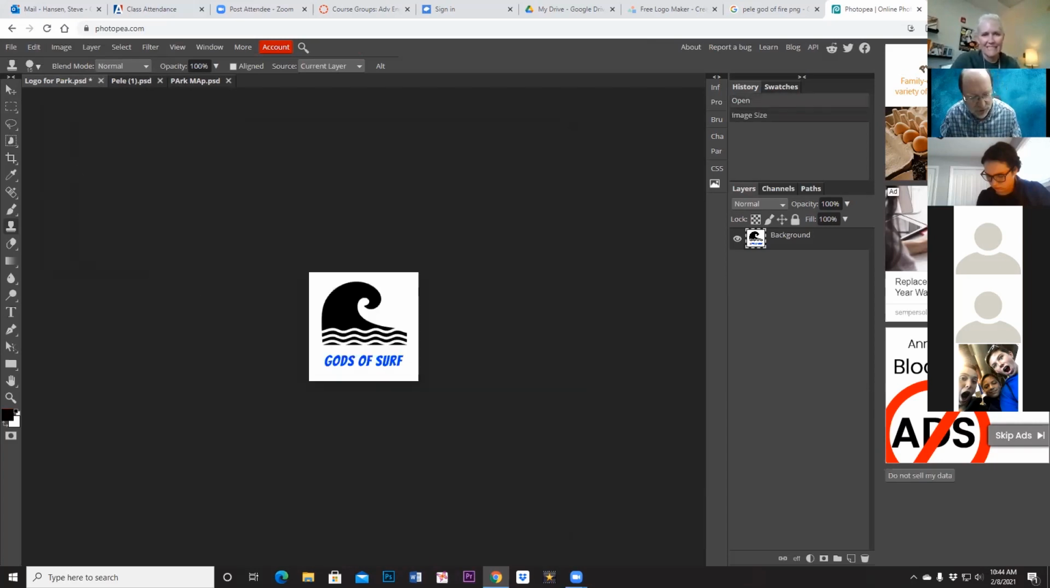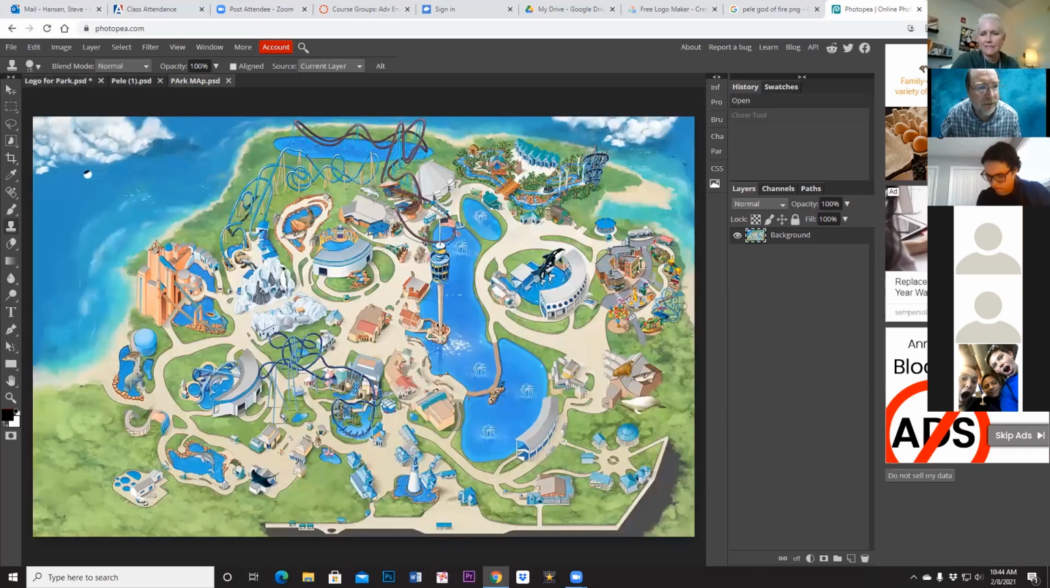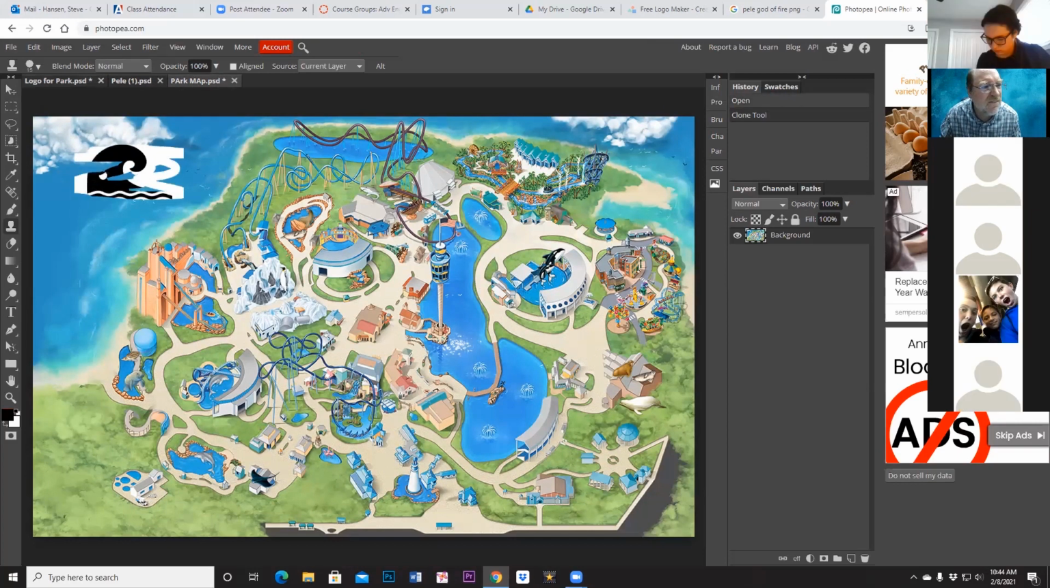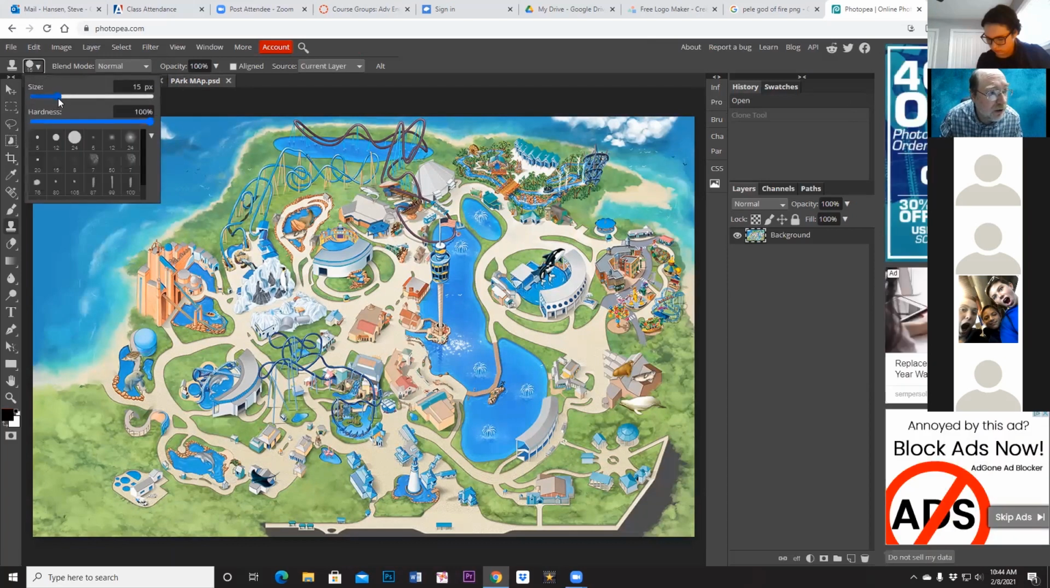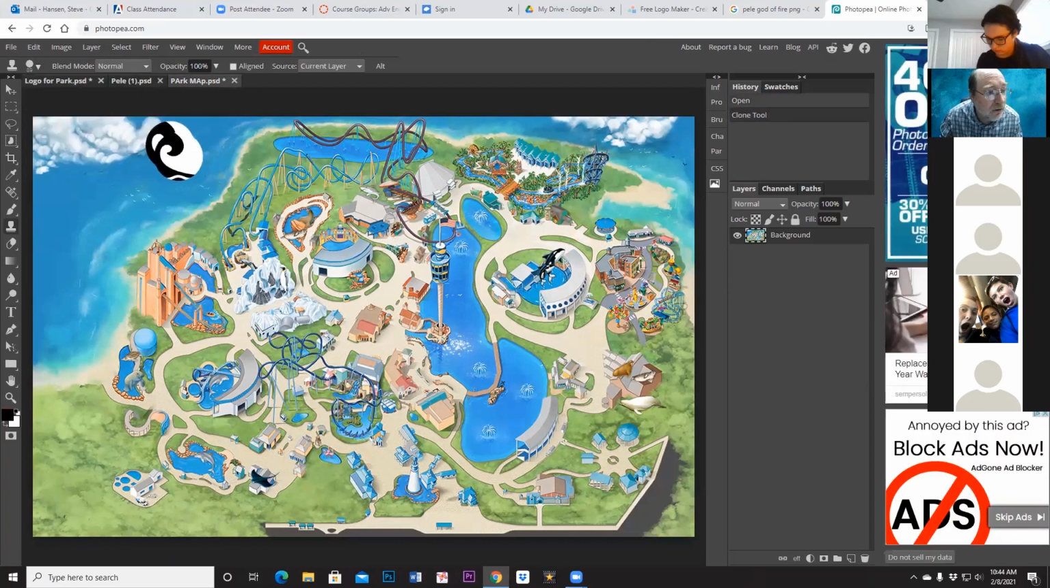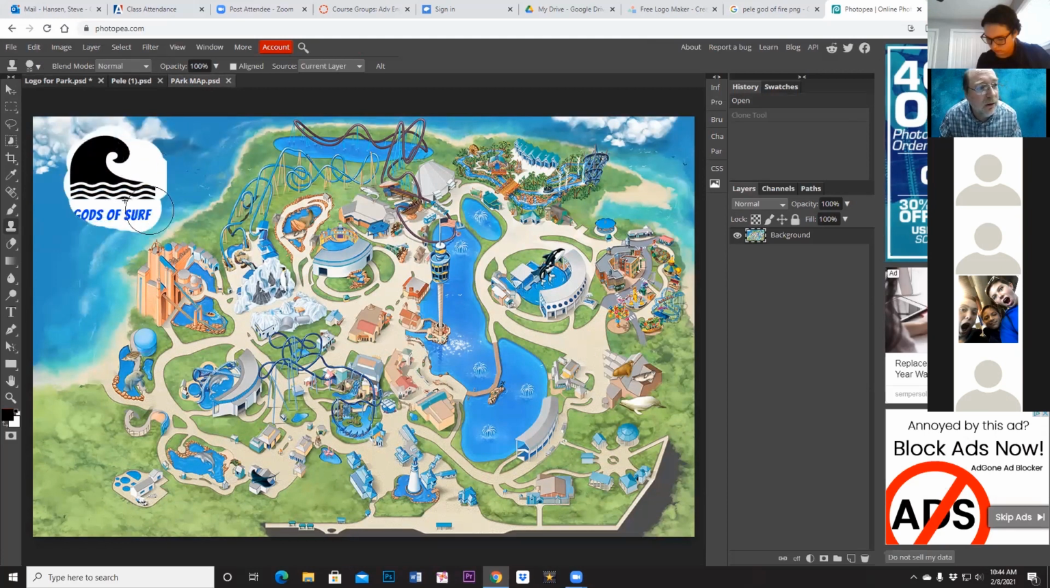Good. Now hit the Alt button, click, go to the map, and if I put it here, cool, I can even enlarge the brush to make it draw faster. Oops, I didn't want it there. I want it right here. Okay, so that's not too bad.